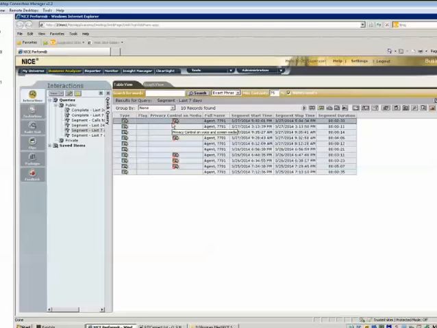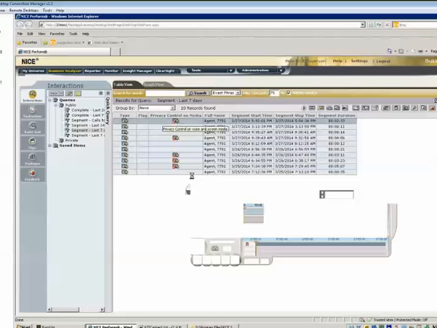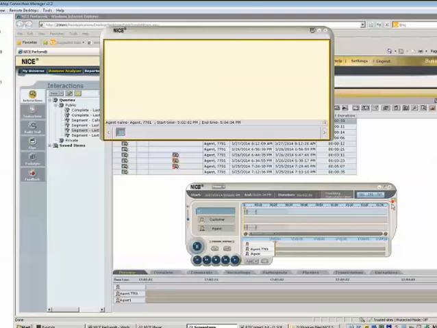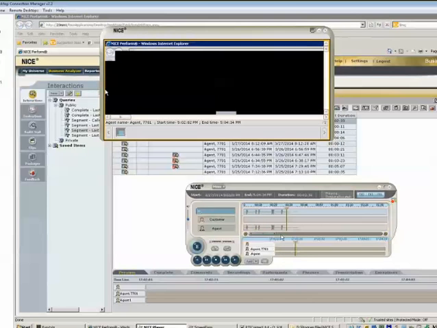And remember that a pause and resume can be done multiple times throughout any interaction. I believe we currently support up to 20 pause and resumes in a single interaction. And I can play the call, and you can see on the screen I've got the icon to indicate that a pause was performed as the call is playing back. You can see where the pause actually starts.